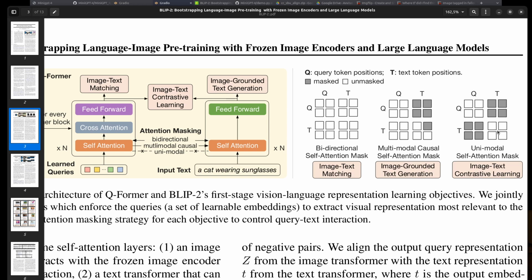So the queries can only see each other in the self-attention and see the features from the image. The text can only see the text embeddings, and that's it. And then basically you want to make sure that these features are aligned because they represent the same thing. Like if we have an image of a cat wearing sunglasses, we want to make sure that the features are aligned correctly, right? And you force the image transformer to be able to do this. So the only thing it can do is extract meaningful features from the image embedder, right?